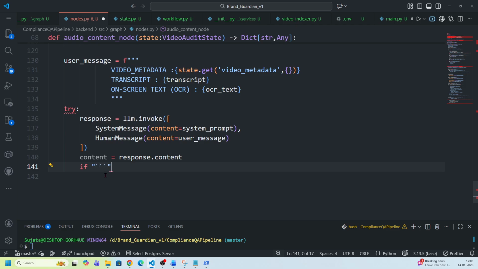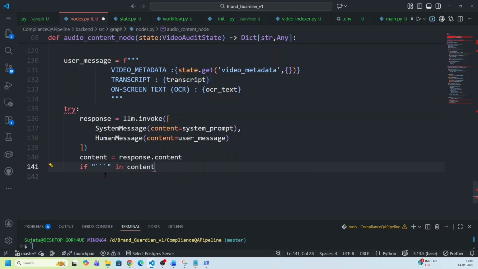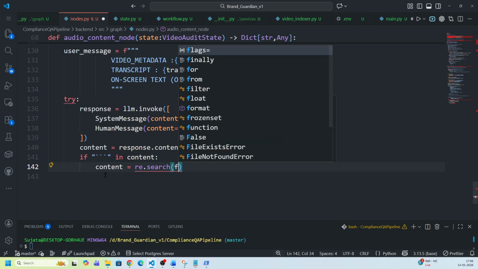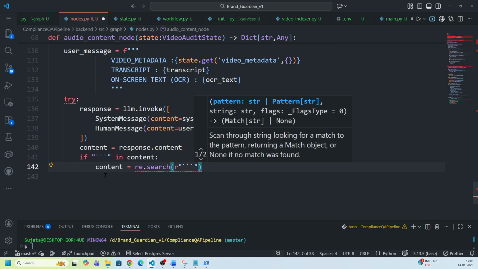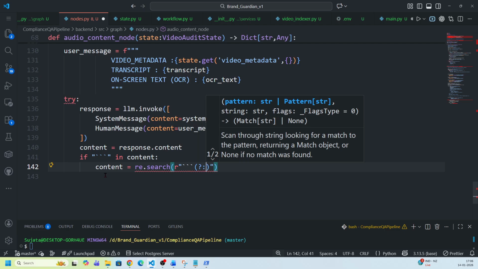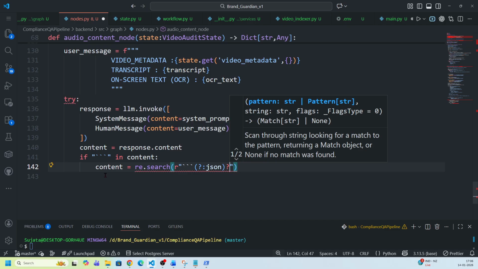If something like this is found in the content, then what you need to do is search it, using re.search, and I'll pass it in here. To give you an idea at a top level, what we are doing right now is cleaning any data that is available, except JSON.